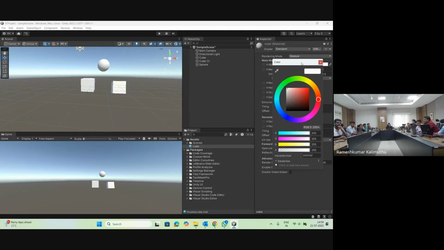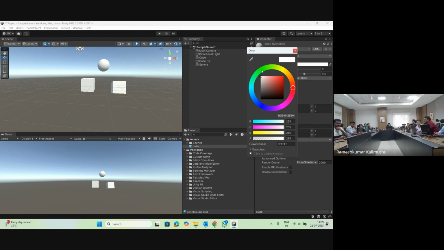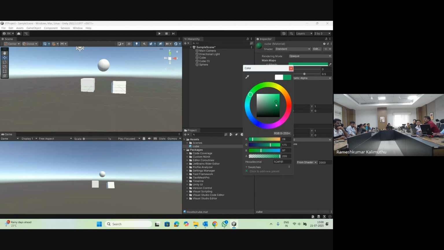Now in the color window we have two shapes: one is a square shape, the other is a circle shape. The circle shape is to change to different colors. See here, I can change to a different color. The square is to confirm the color. I can click here, and immediately the color I have confirmed will be replaced over here.